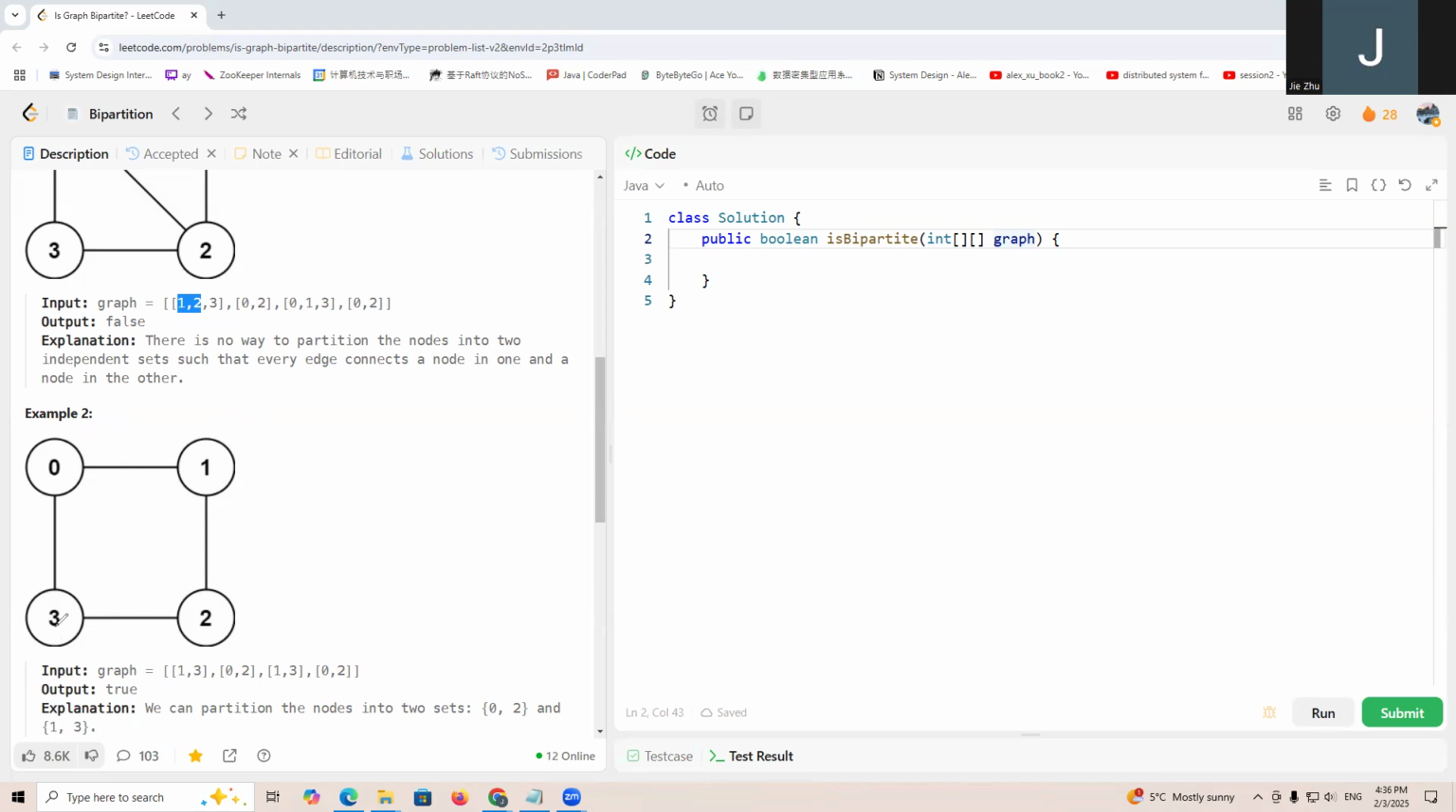So for this question, we just try to see if the nodes can be partitioned into two sets, or we'll say we color the nodes, one into a blue color and one into a red color. What we do is use DFS with a color array. For example, we use 1 to represent red and -1 to represent blue.